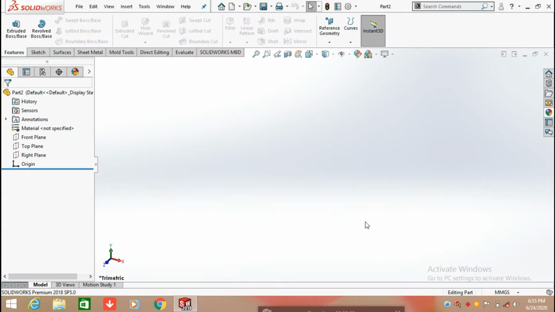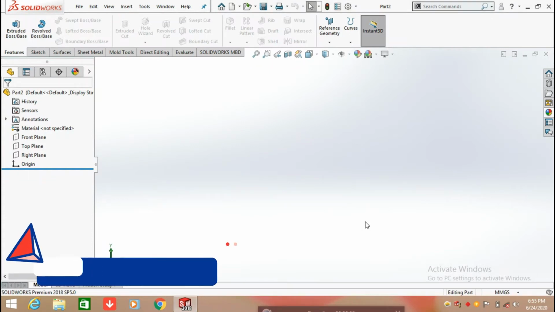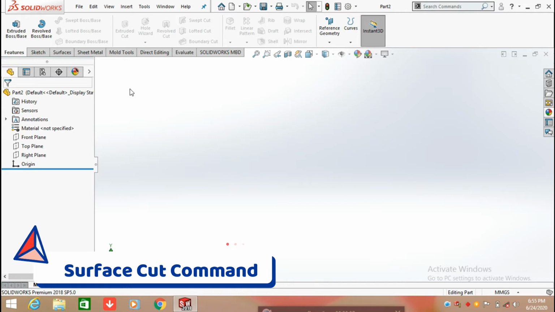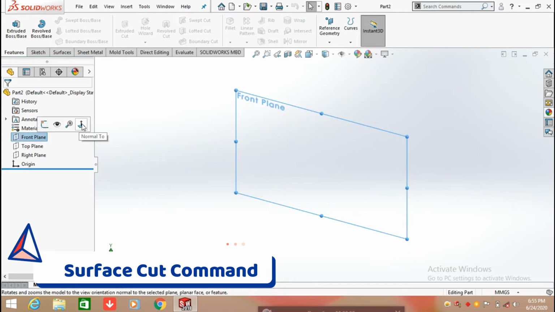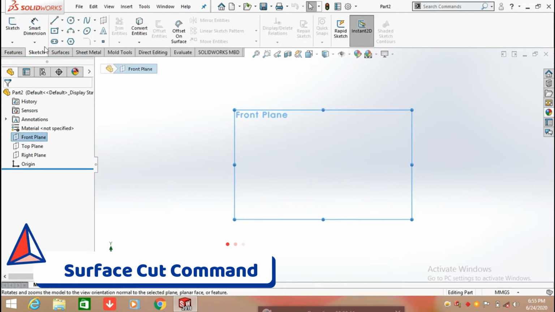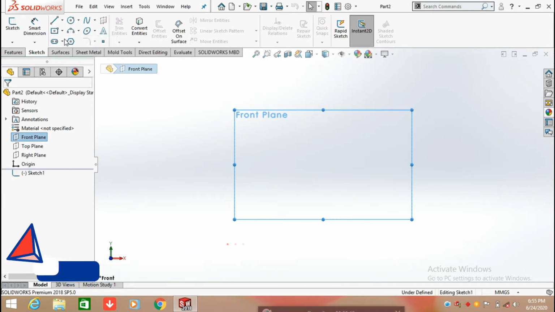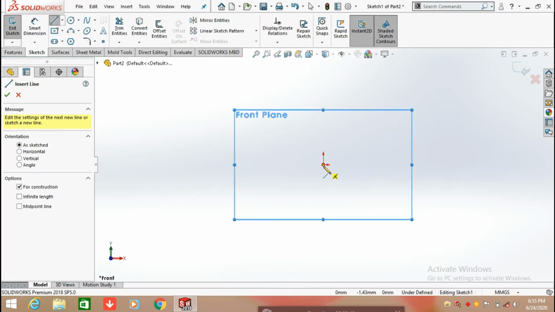Hello everyone, today in this video we are going to learn about the face cut command in SolidWorks. For this, first of all we need to create a solid body. I'm going to create a bowl with the help of the revolve base command.